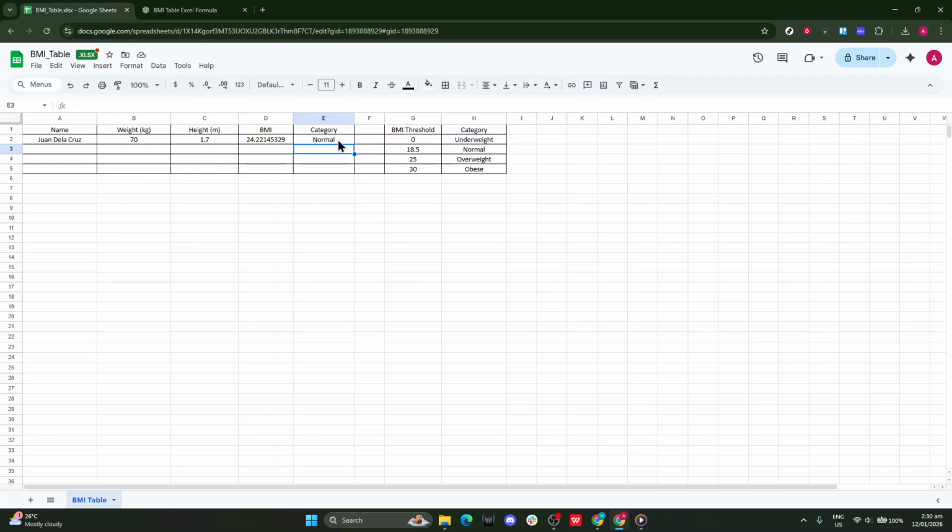Here's what each part means. The BMI cell is what we're looking up. The 2-column range holds the rules. Thresholds on the left, category names on the right. Locking the range with F4 keeps it fixed. The 2 means give me the category from the second column, and true tells VLOOKUP to use an approximate match.